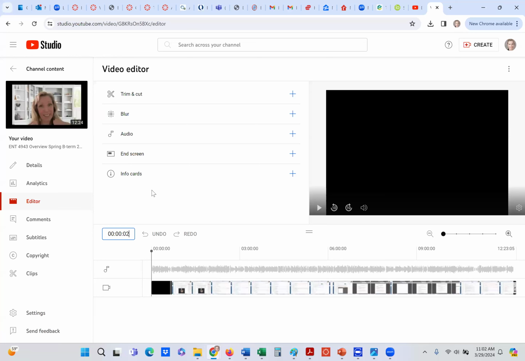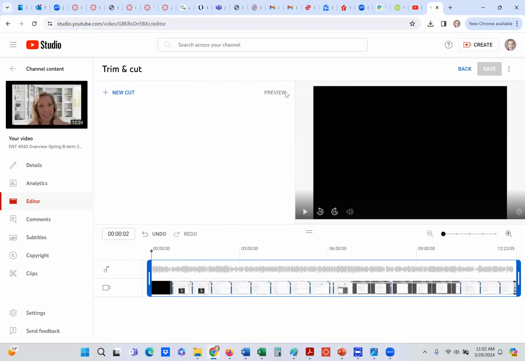And then from here, if I don't like something in the video, I can cut it. So I can do trim and cut, and then a new cut from wherever I want to do it from. Let's say I want to do it from 00, the very beginning, and I want to cut not a whole minute. It just gives you suggestions, of course.